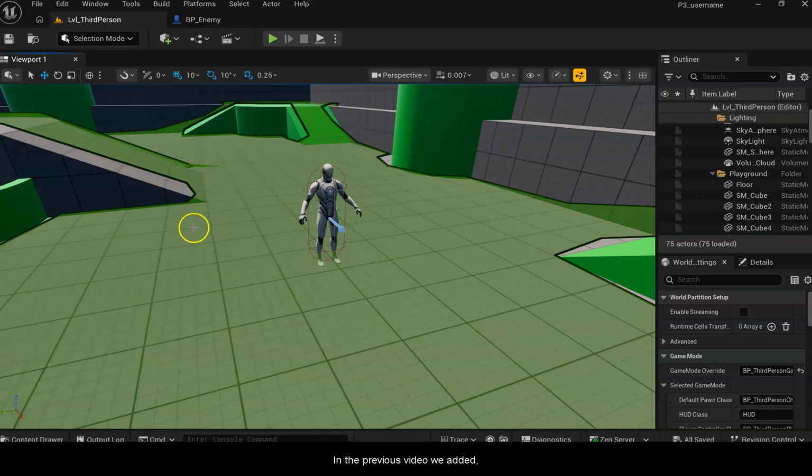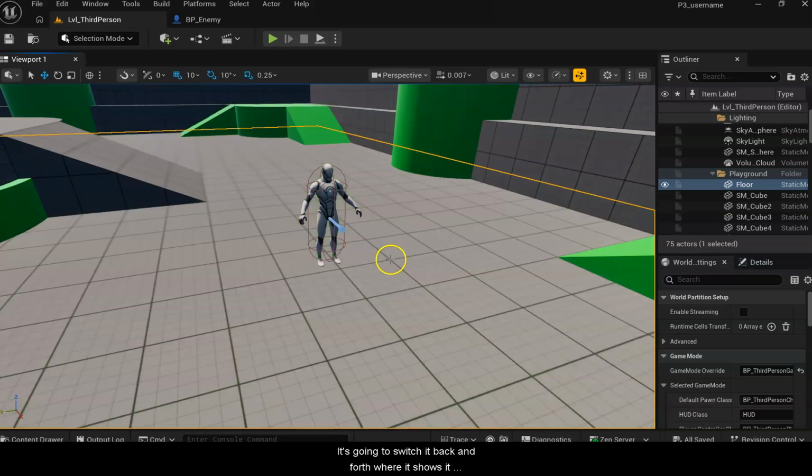In the previous video, we created our blueprint character for our player and added a mesh for pawn sensing, and also made our environment, our levels, to show where our player can move around in. If you want to get rid of that, you could always just hit P. It's going to switch it back and forth where it shows it and it doesn't, if you don't want to have a green tint to everything.